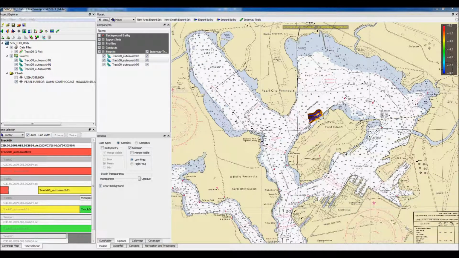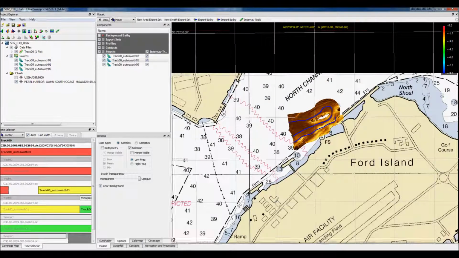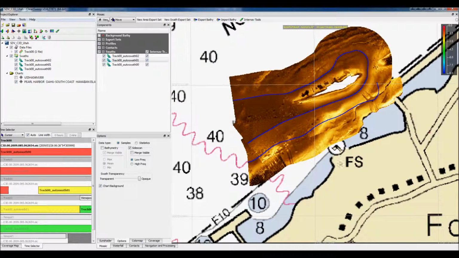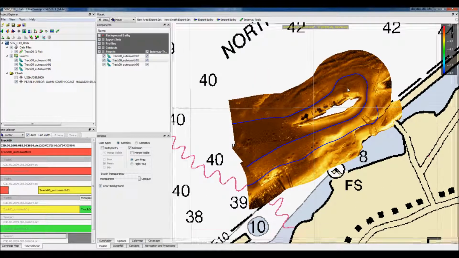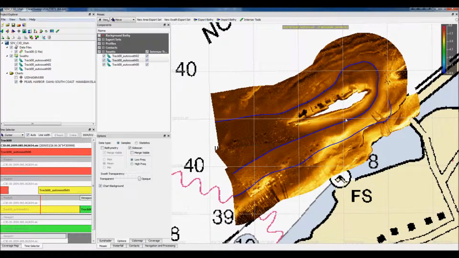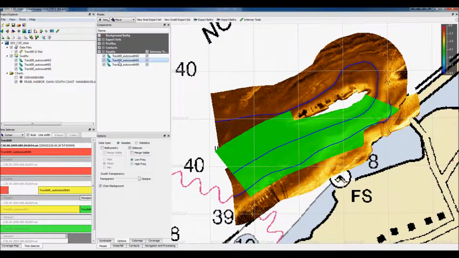This video is going to give you a short overview of the InterNav tools that are available in CleanSweep. So here we are looking at a little bit of data that was collected in Pearl Harbor. If we zoom in, you'll see that there's actually a shipwreck in this data, and we've got 3 passes that we're mosaicing together.